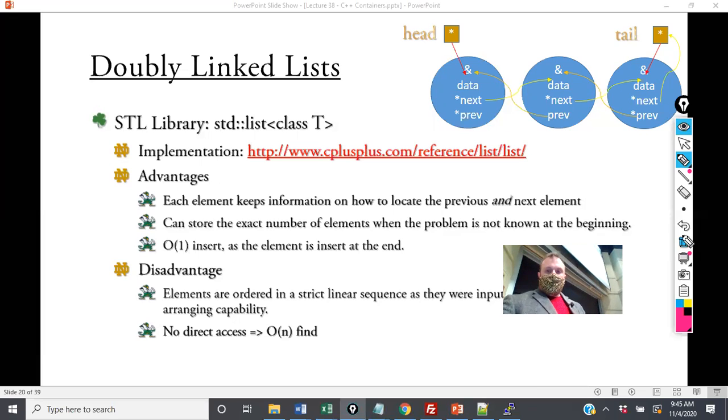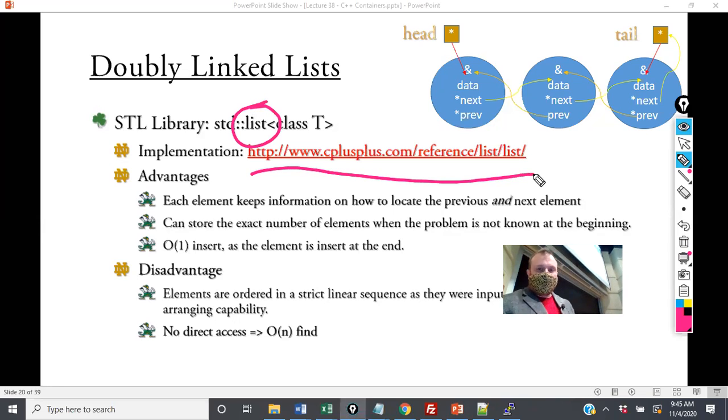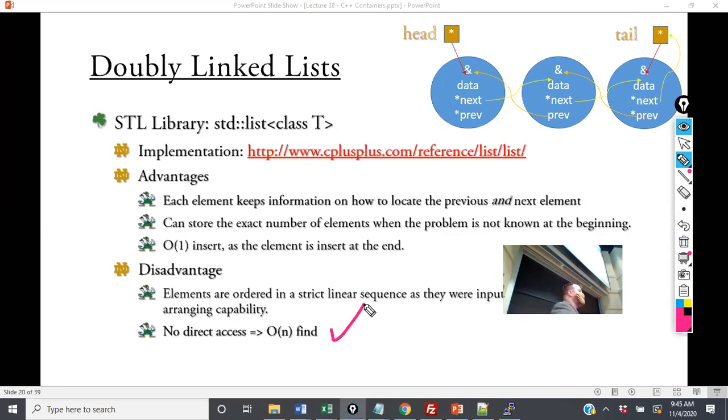The library for the doubly linked list is just list. So we have forward_list and list. And again, I've included the link for the list. It's here in the implementation for the C++ standard template library. So just like a singly linked list, we have no direct access. So we have to either iterate through using the auto keyword or with our simplified smart iterator.